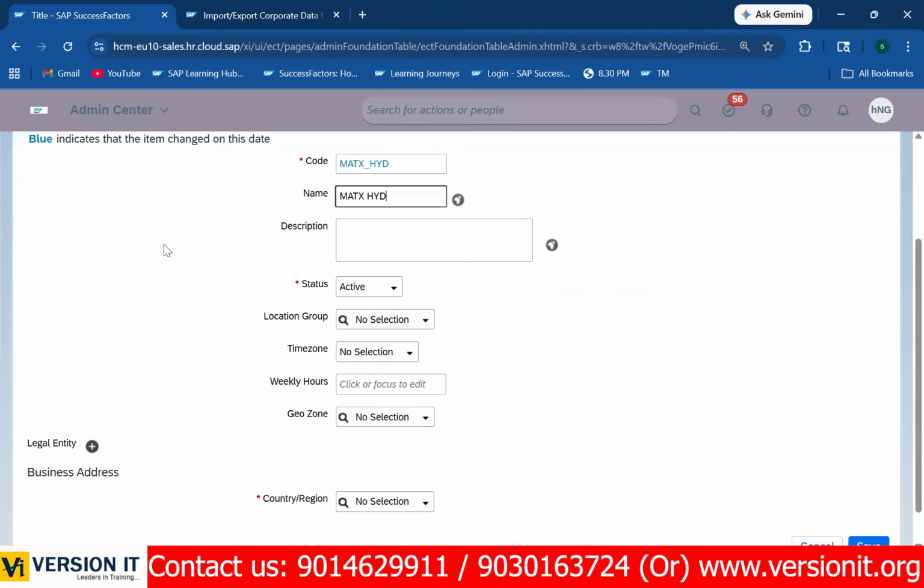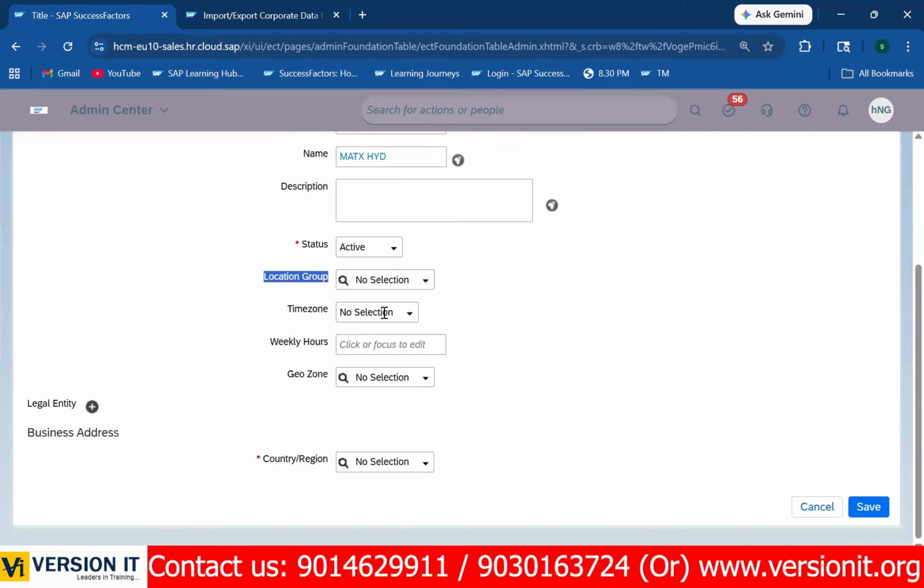Location group, description not required. Location group, it's not required. Time zone, it's Asia, Kolkata. Now the time zone field has some issue. Here it should come as Asia and Kolkata, but in this drop down list, it is not coming. Okay, that's fine. Weekly hours, it's not a mandatory field.